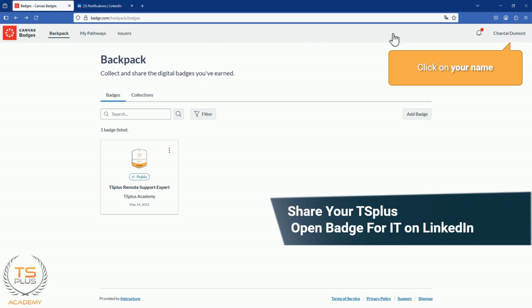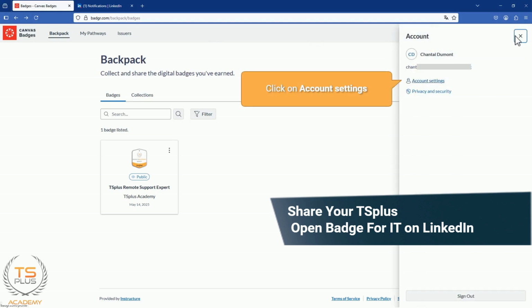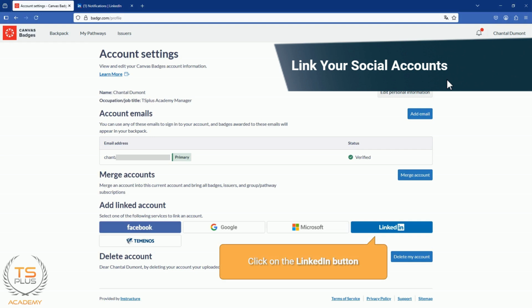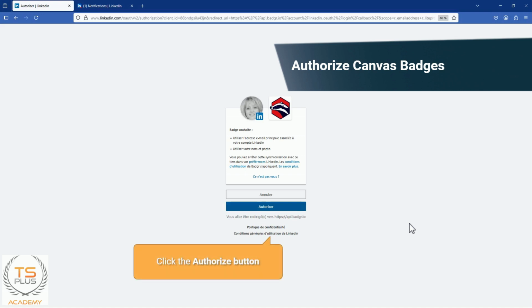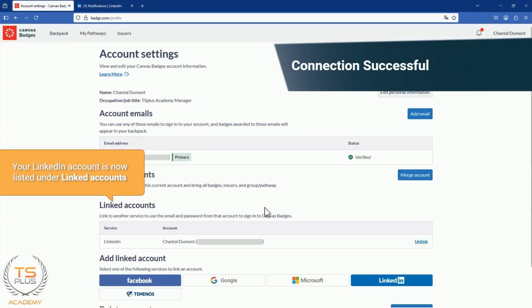Click on your name. Click on Account Settings. Link your social accounts, LinkedIn. Click on the LinkedIn button. Authorize Badger, Canvas Badges. Click the Authorize button. Connection successful. Your LinkedIn account is now listed under Linked Accounts.